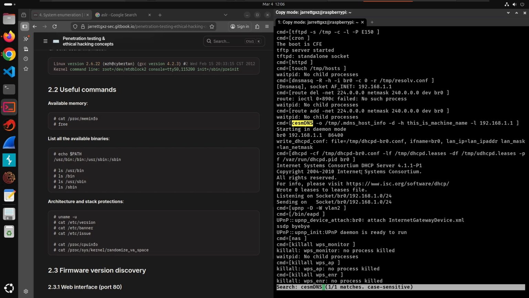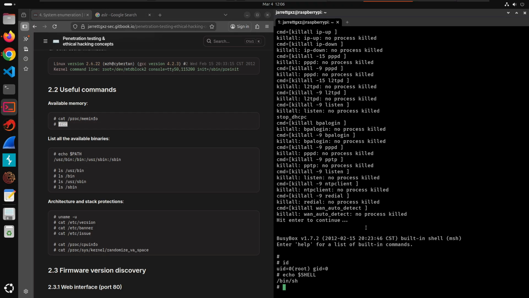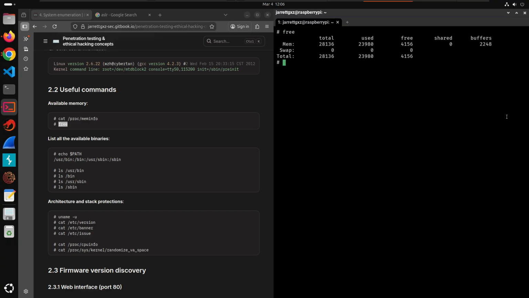Right, so right after viewing the boot logs, we can go on to look at some useful commands that can be executed on the system. So first, we can view the available memory using a few commands. So let's use the free command. Let's escape from here first. Clear and run free.